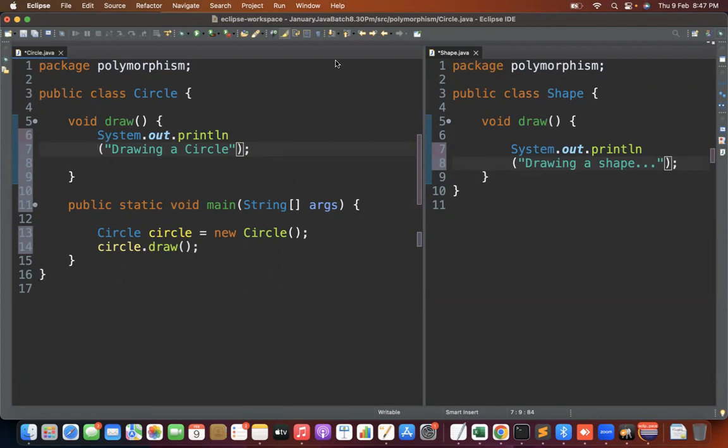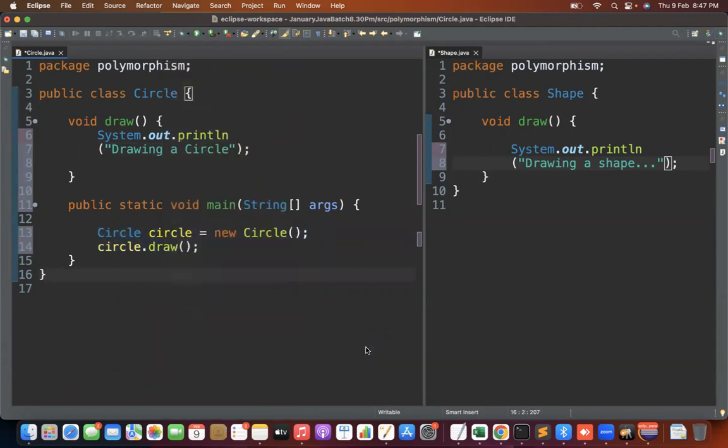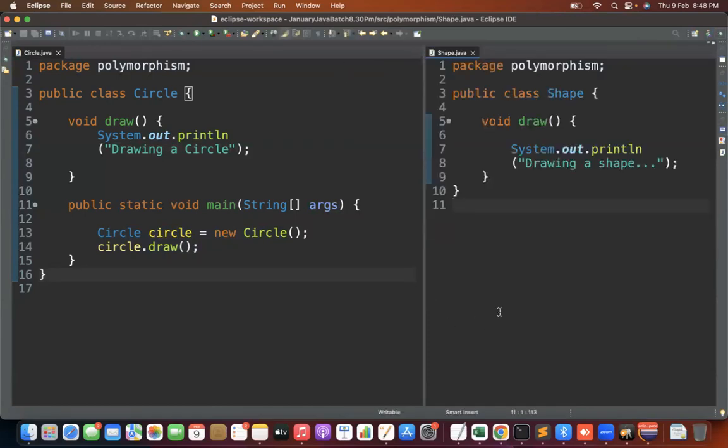Yes, of course, it will print the circle only because we have created the object for circle. That's the reason it is giving a circle. Now, right click here, go to run as, click on Java application. When I proceed, I can see drawing a circle. You are exactly correct.